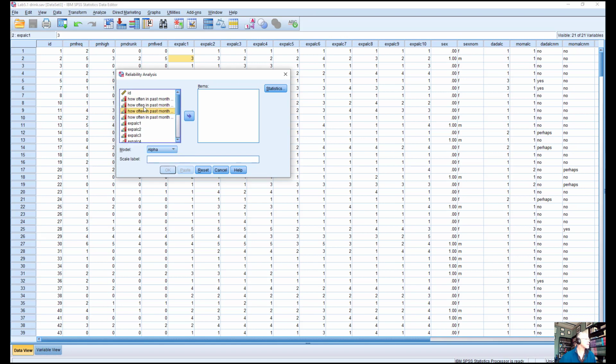Or if I have variable labels, I can put variable labels. These don't have variable labels, and so the variable names just show up. If you hold your cursor over it, it shows you the full item, as well as the variable name at the end. I personally like to look at the variable names. I'm going to go ahead and highlight those and take them over here as my items.